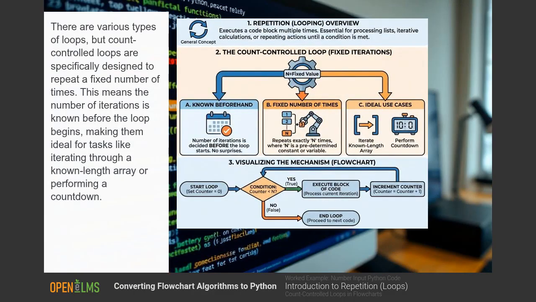There are various types of loops, but count-controlled loops are specifically designed to repeat a fixed number of times. This means the number of iterations is known before the loop begins, making them ideal for tasks like iterating through a known length array or performing a countdown.